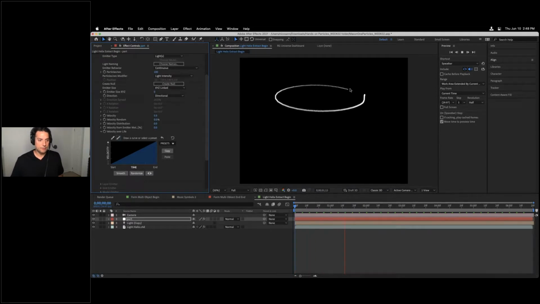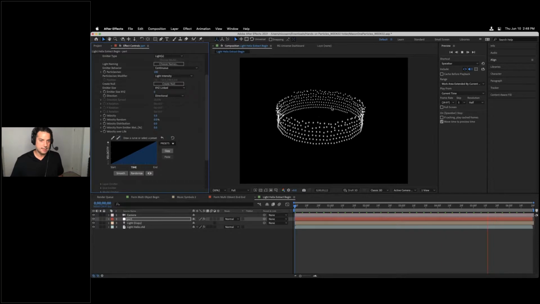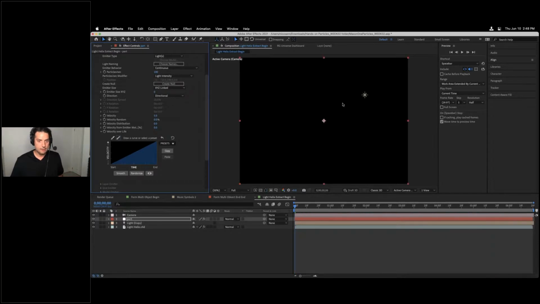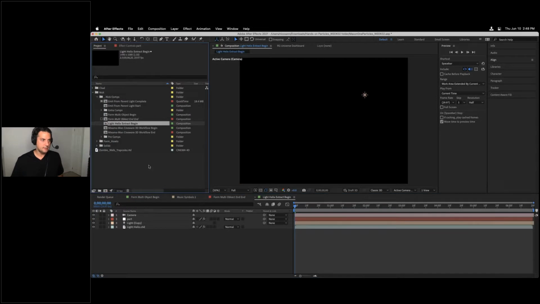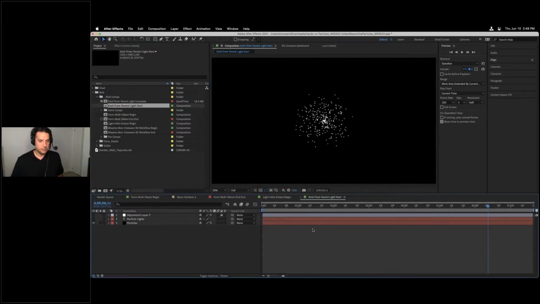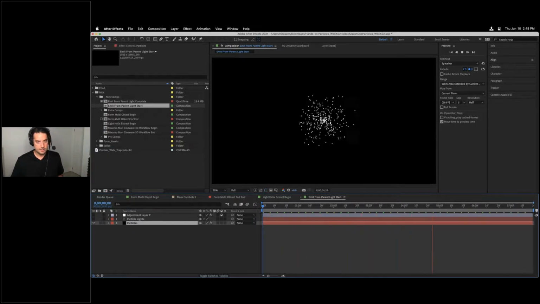So now that we've gone through this basic example, I wanted to go through something a bit more advanced using a secondary system and a light. So let's do that to finish things off, at least start off this project with you guys. The composition is called Emit from Light from Parent Light Start. You can double click to select it. And already in this composition, there is a solid layer with the default emitter going.